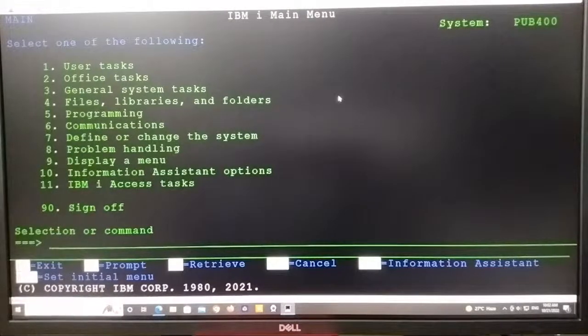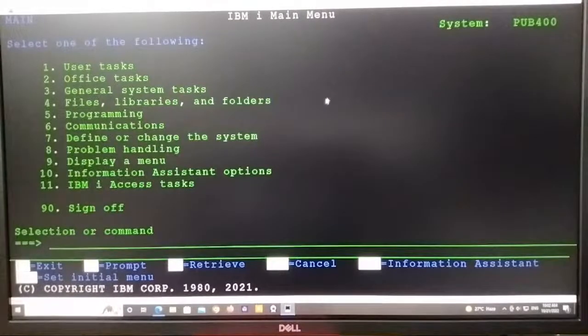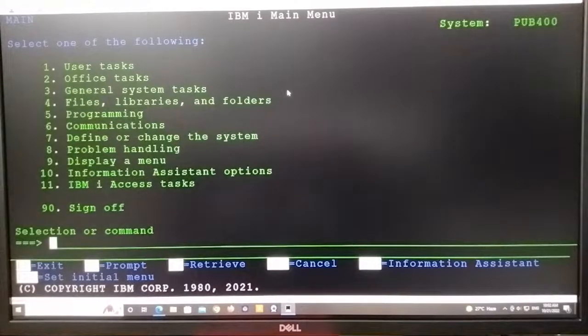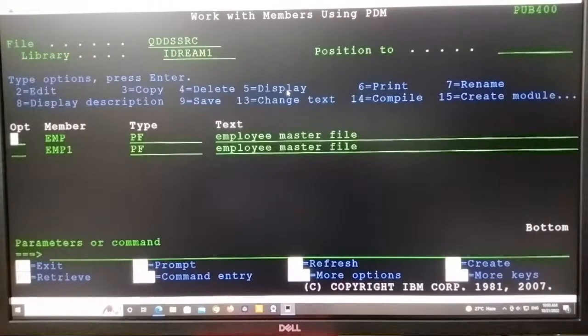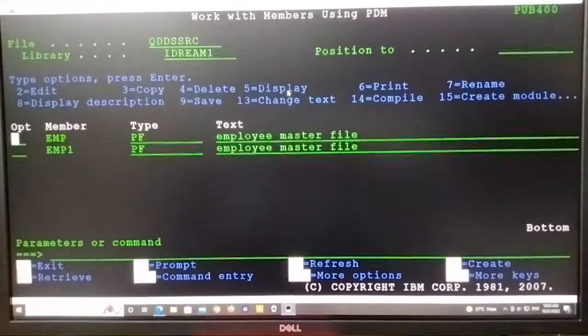Okay, fine. So today also we'll discuss a couple of functions in physical file. As usual, type WRKMBRPDM as a command from the command line, to work with the list of source members using the PDM tool. And always remember and make it a practice.